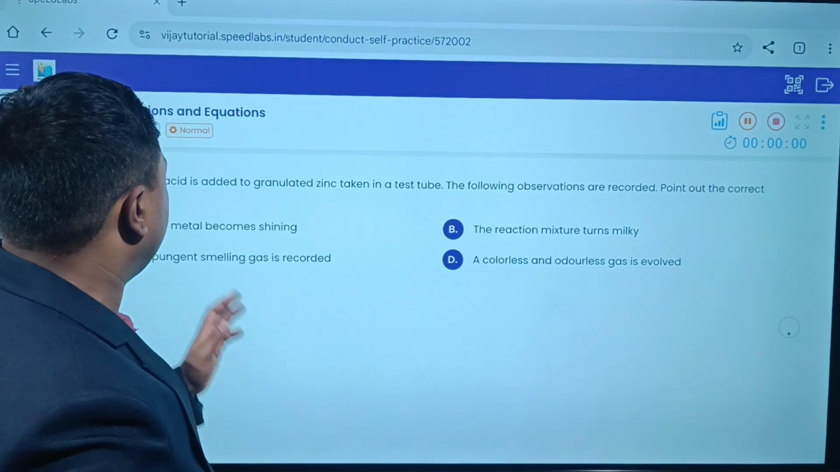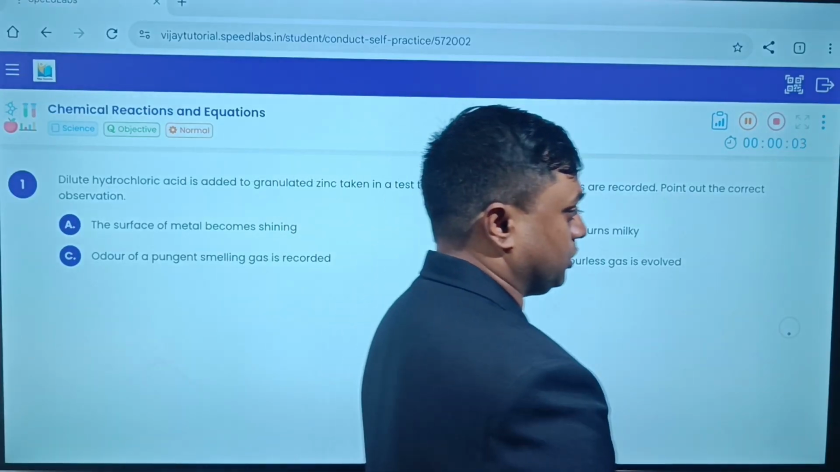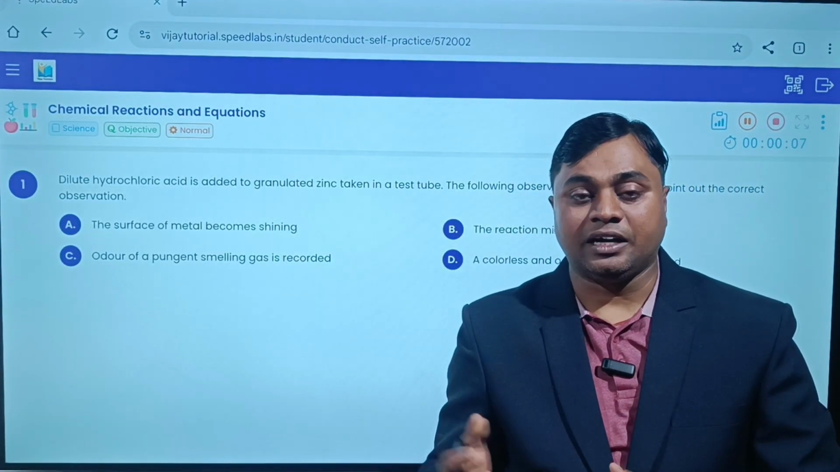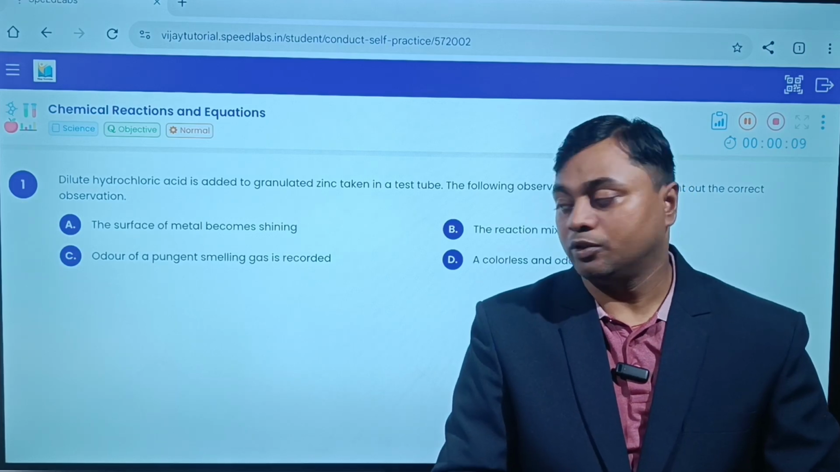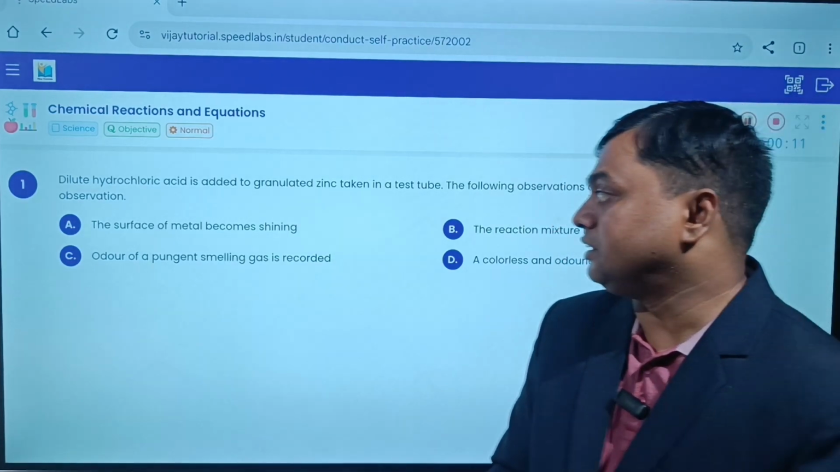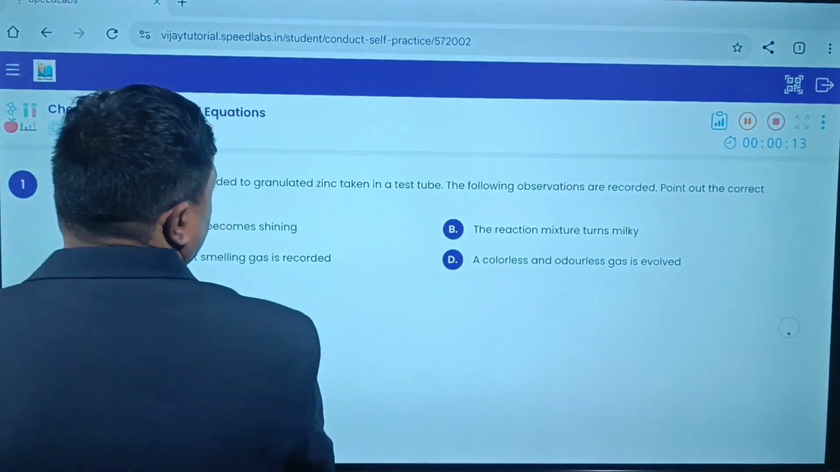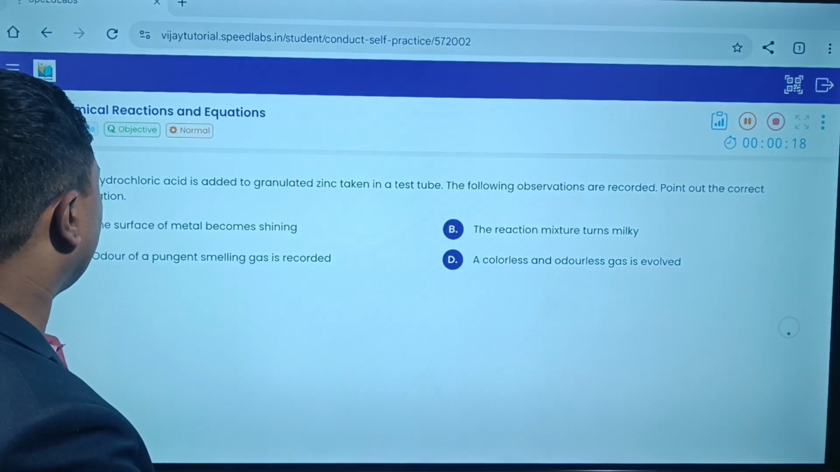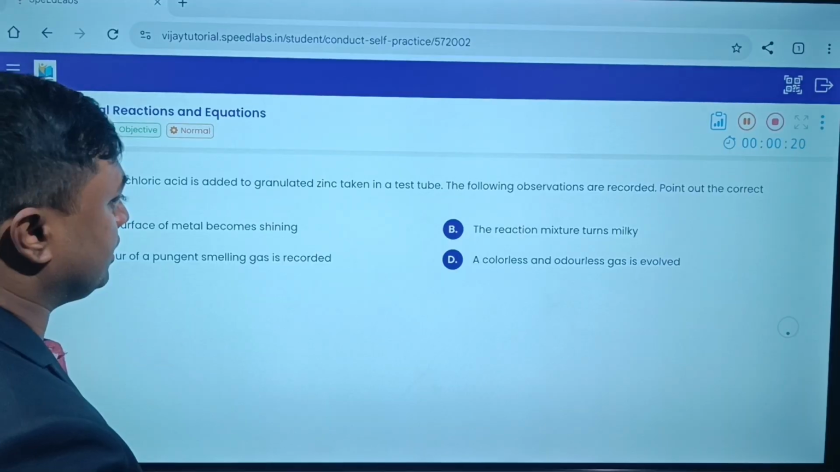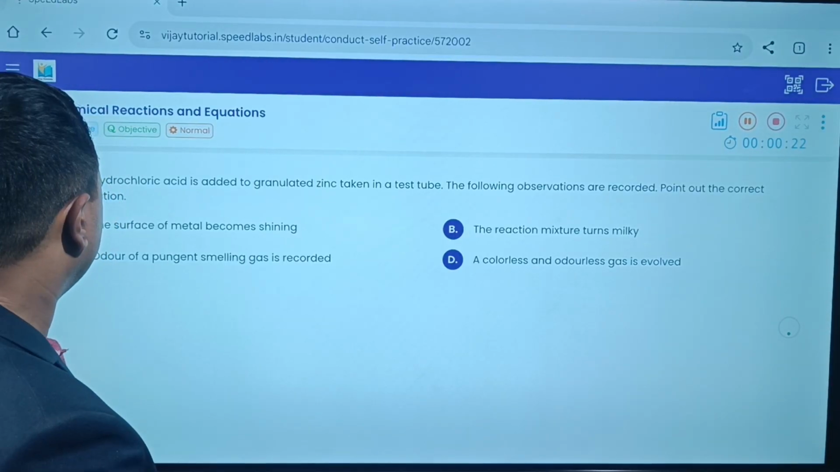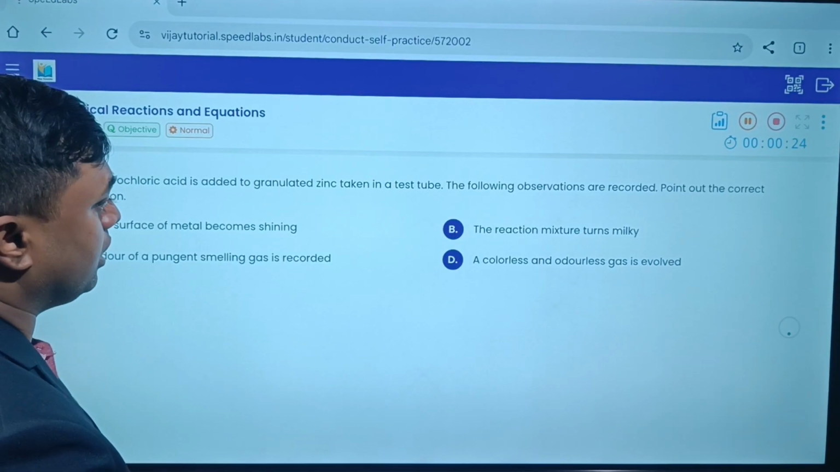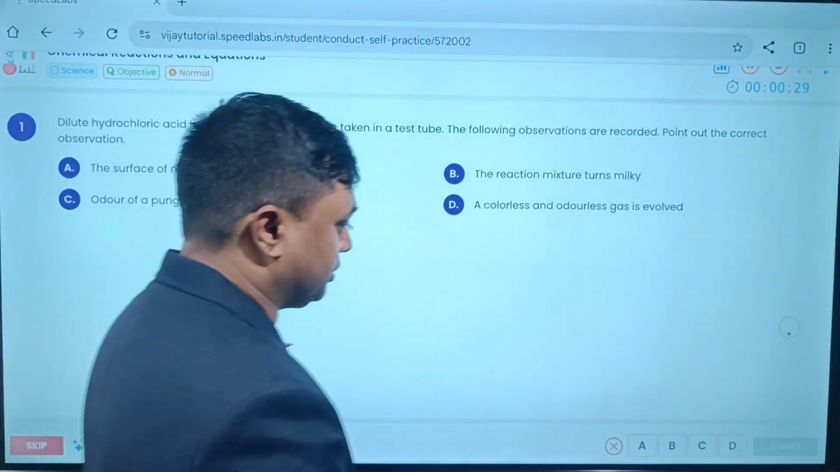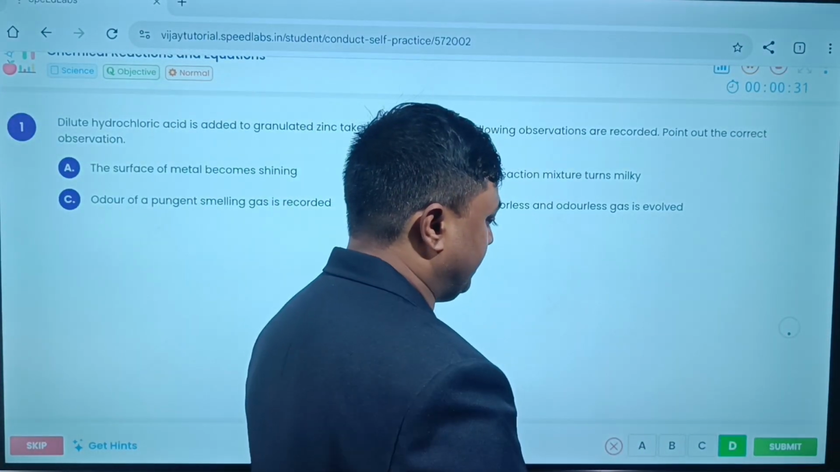Once you start practice, you will get n number of questions. This platform is AI based, so every time you click practice, you will get different sets of questions. Okay, see, dilute hydrochloric acid is added to granulated zinc taken in a test tube. The following observations are recorded: the surface of the metal becomes shiny, the reaction mixture turns milky, a gas with a pungent smell is recorded, a colorless and odorless gas is evolved. So here you have 4 options, you can just click. I am clicking option D.